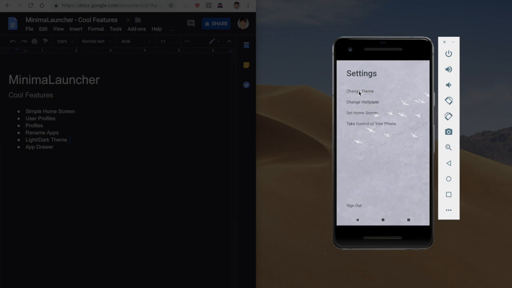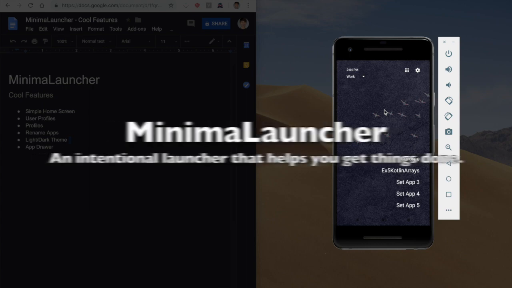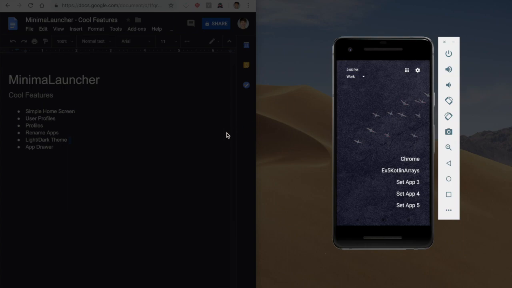Let's say I want to change my theme. And that's really the idea of a launcher. An intentional launcher that helps you get things done. So thank you for watching the cool features.